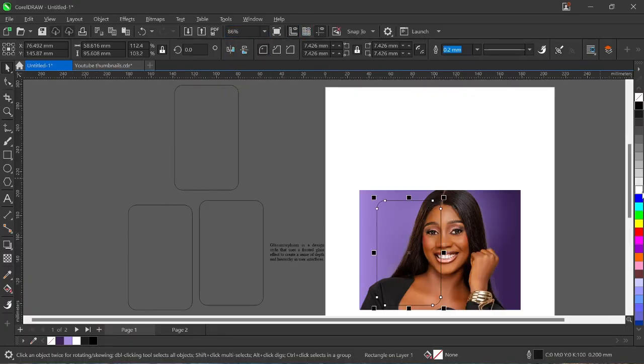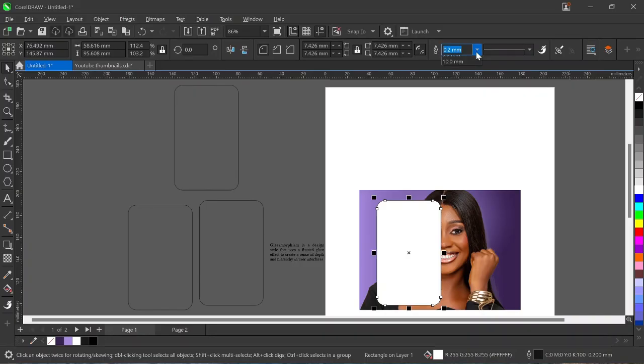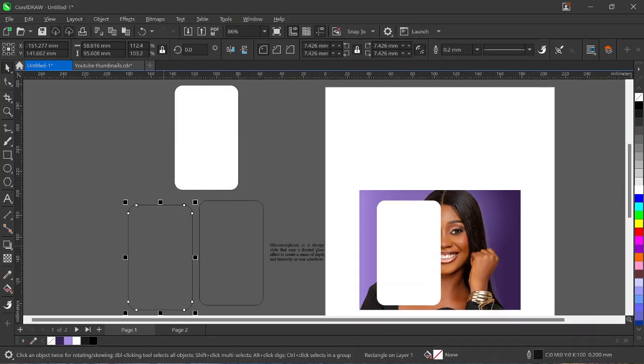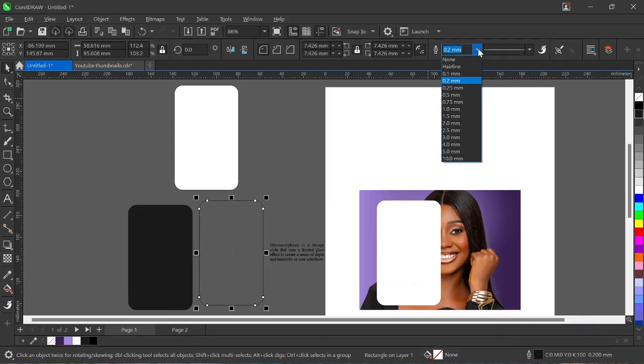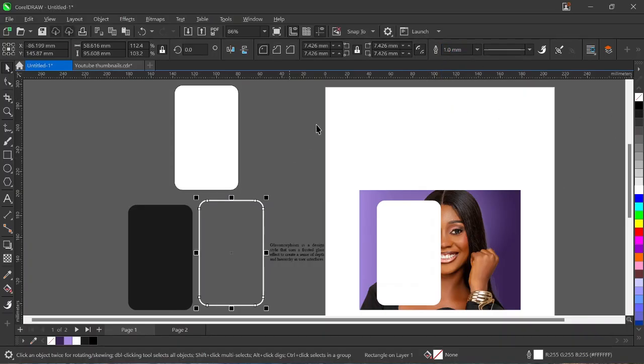Let's give this a white color and no outline. Let's give this something dark, and an outline of 1.0 millimeters, and let it be white. I think this is going to go very well for us.